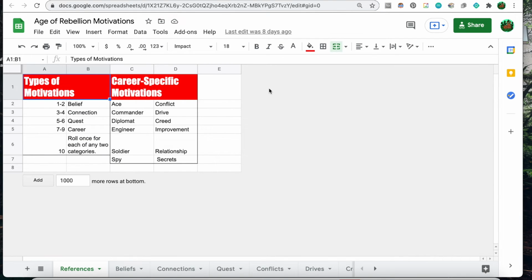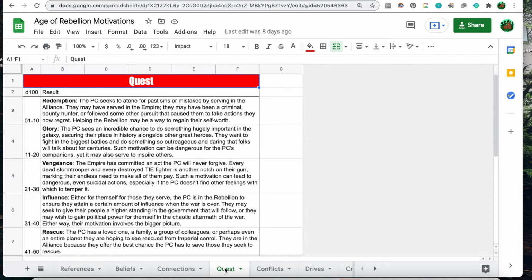Now we also have this, which is a document that I actually made myself. This is the Age of Rebellion motivations. At some point in the future, I might also have Age of the Empire motivations created for this, but for now it's just Age of Rebellion. And down here you're going to find all of the different tables that you can roll on to determine your character motivations.